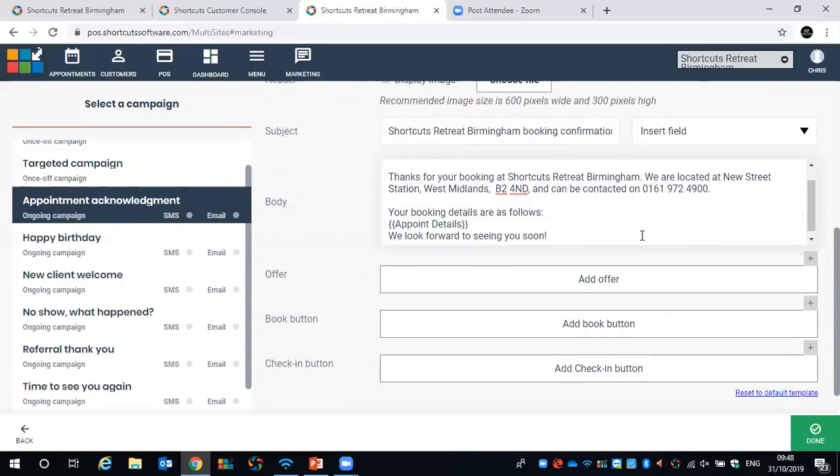Now, when you are doing your campaigns, you may wish to add in an offer. Now, of course, I wouldn't typically recommend you do an offer for an appointment acknowledgement, but you may want to do an offer for the happy birthday, the new client, that kind of thing. Now, if you did want to add an offer in, I would definitely recommend you create the discount type in Shortcuts, in the discount reasons under configuration. Hopefully everyone should know how to do that. If you're not sure, please do let me know at the end of the session.